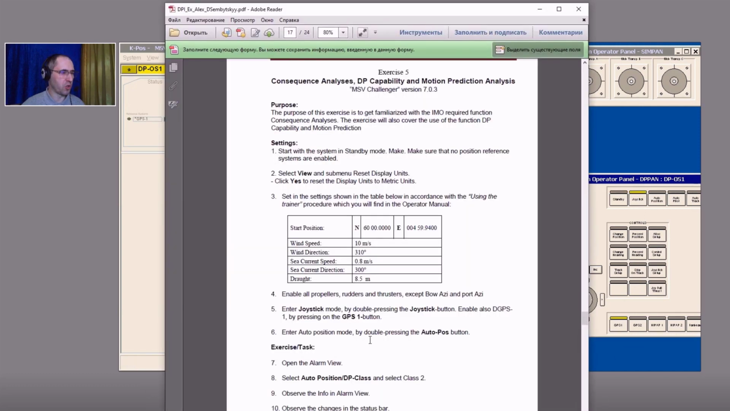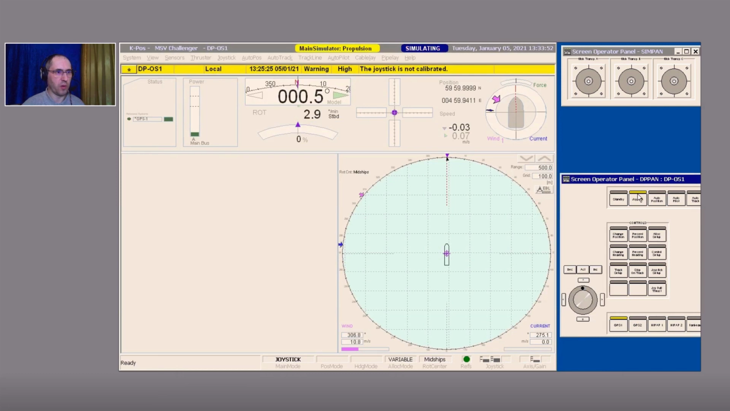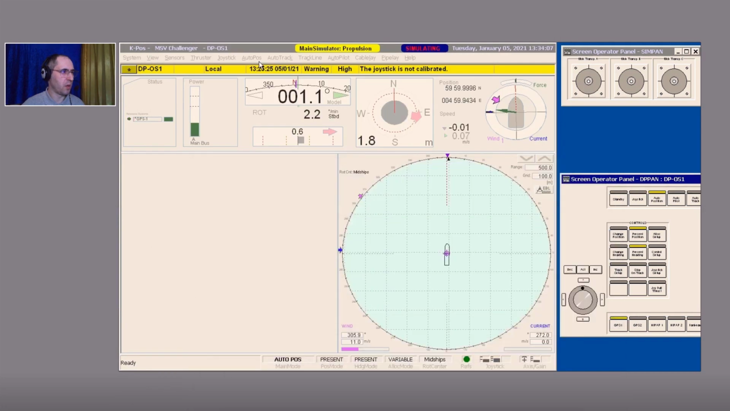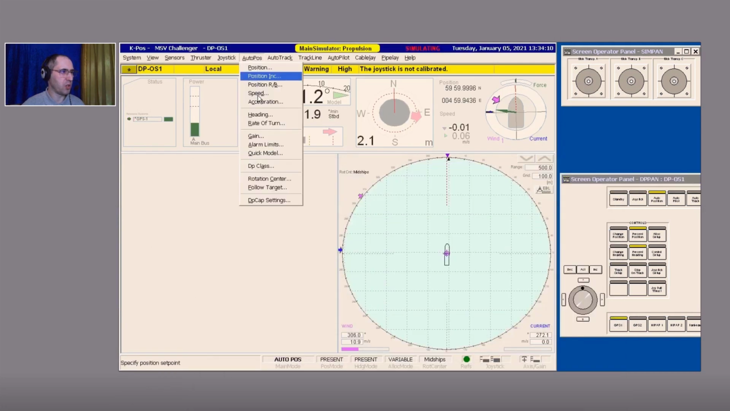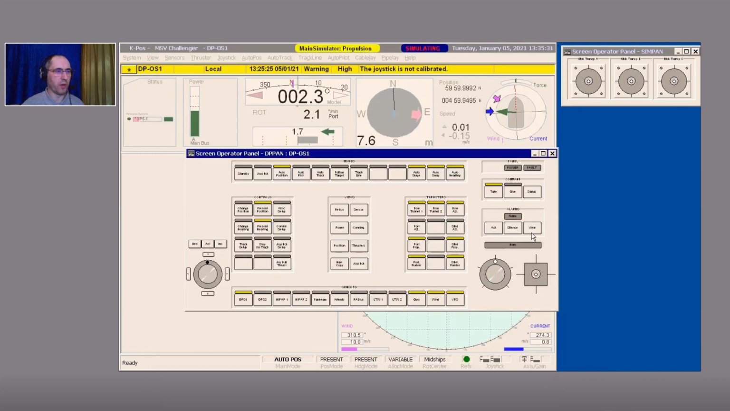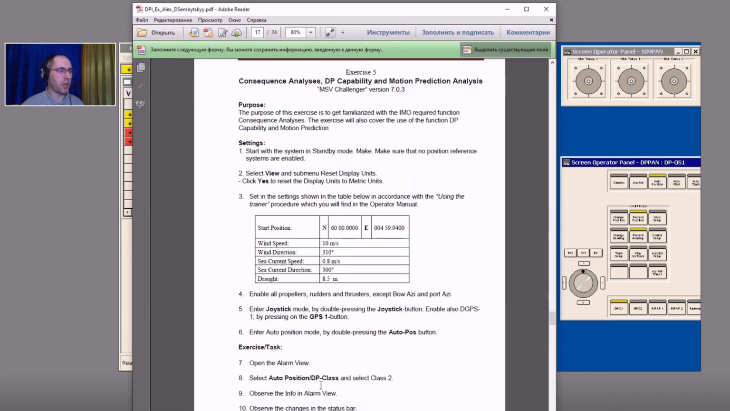Enter AutoPosition mode by double pressing the AutoPosition button. That's what line number 6 is saying. Let's perform it. We are transferring control into AutoPosition. Open alarm view, line number 7. We can do it here in AutoPosition and alarms. So we are in AutoPosition. Line number 7. Open the alarm view. The alarm view button is here. Select AutoPosition DP class and select class 2.